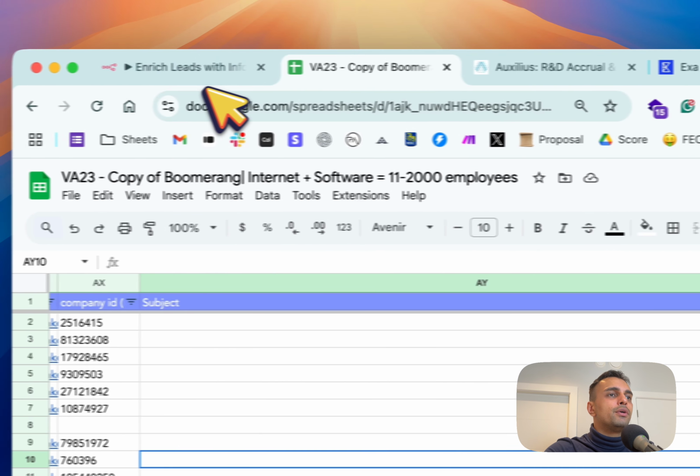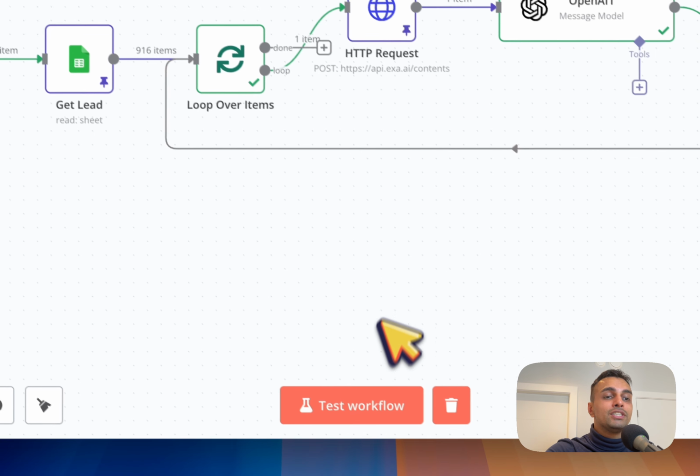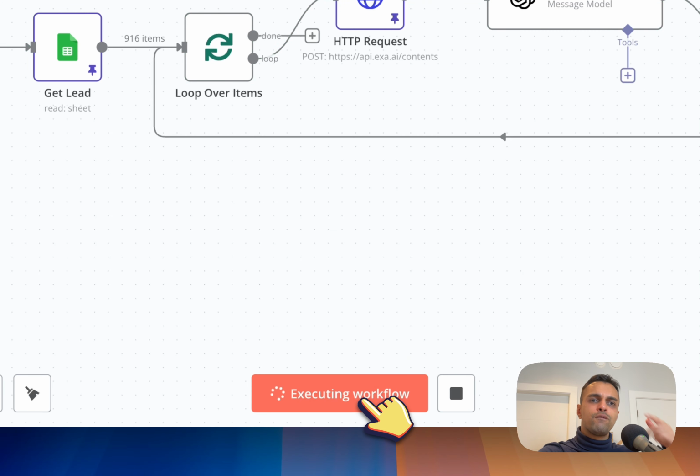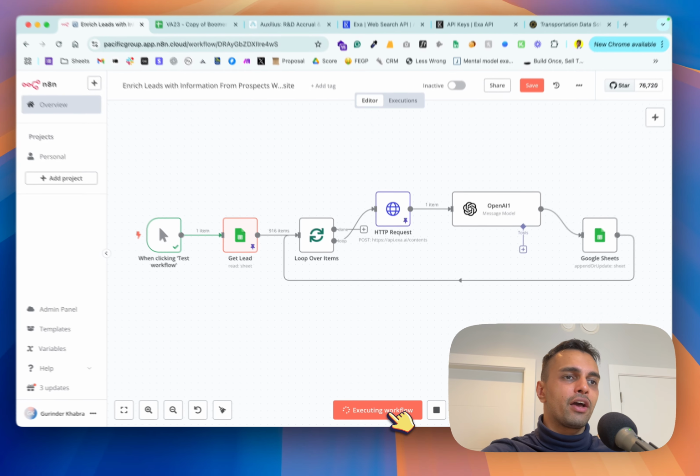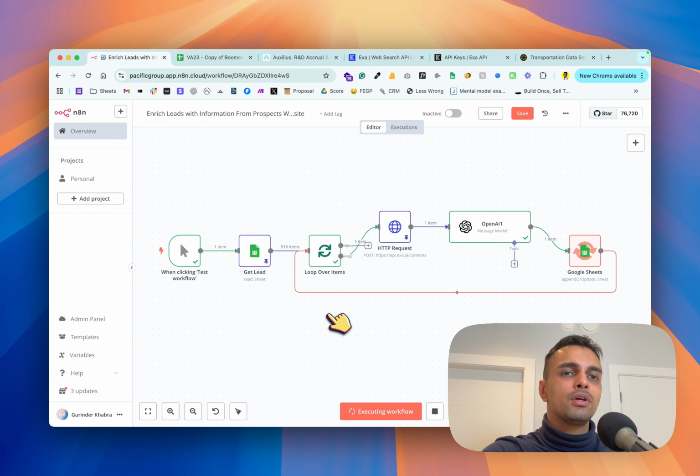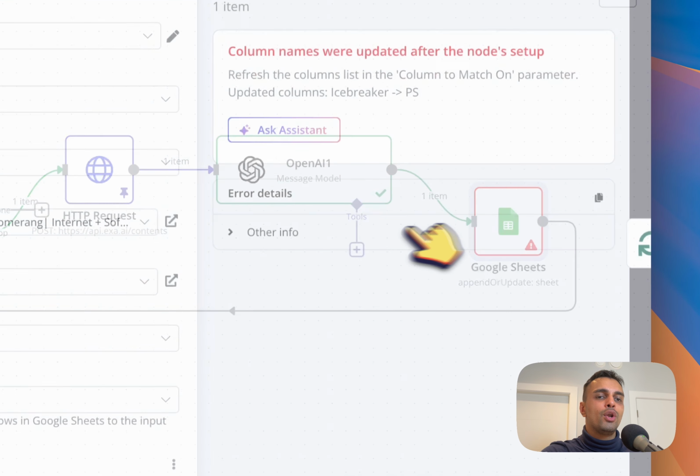So now what we got to do is go back and run this once just to make sure that it works. Then we'll run it again full time at scale. So of course, all right. So once that runs, it's going to basically say no bueno.